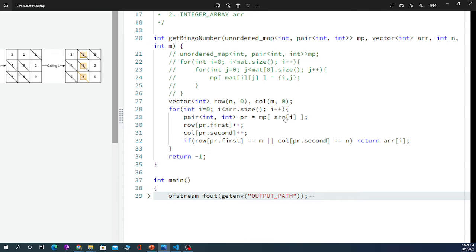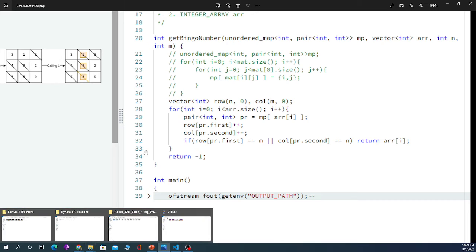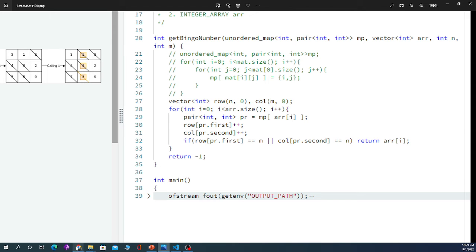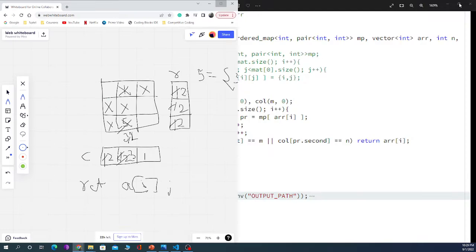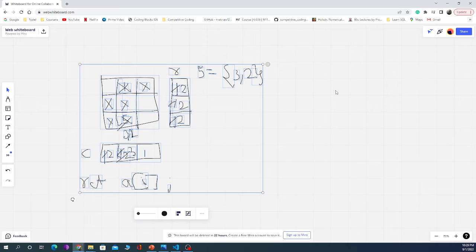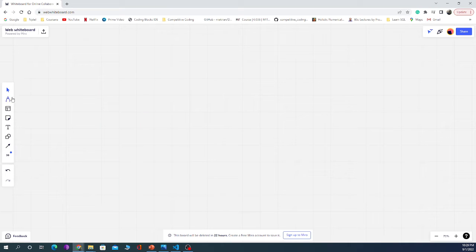Okay, this portion is working well, but I have one more approach that I want to share. What's the approach? Suppose I am given that I have only a maximum of 10 to the power 6 elements in my matrix. My matrix size is less than or equal to n into m. That means I have a maximum of 10 to the power 6 elements.